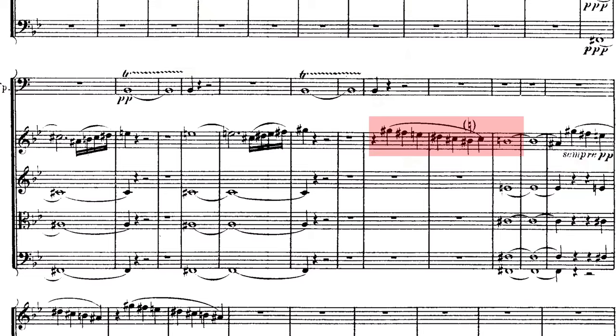The last part of the development, starting at bar 281, consists of a long crescendo moving towards the return of the main theme. The harmony is fundamentally hinged on the dominant seventh chord. It starts with the second part of the first theme, and lands on a B-flat pedal in the timpani.